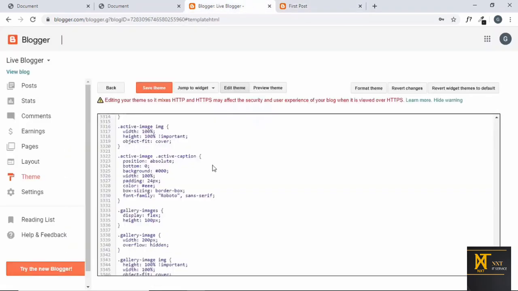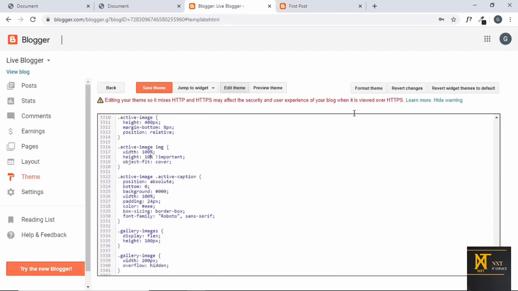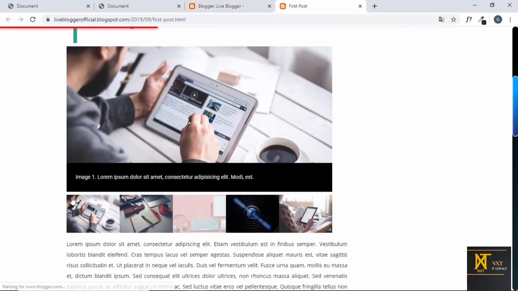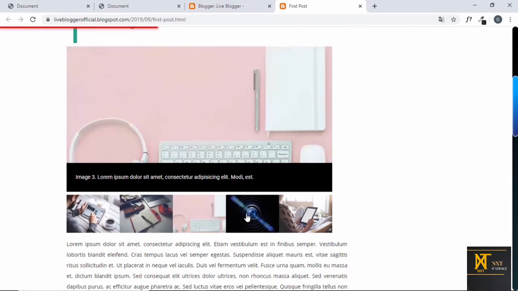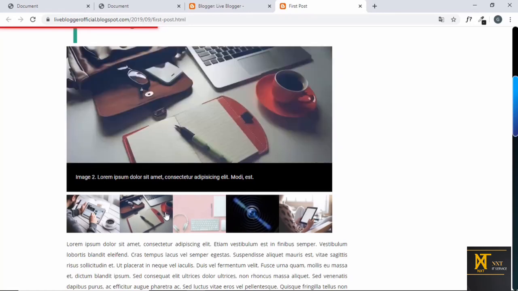And we also need to set the height to 94%. So we'll set this to 94% and we'll click on save theme. Now let's refresh our page once more. And now we can see everything is working alright. So this is how you add a custom image gallery to your Blogger website.